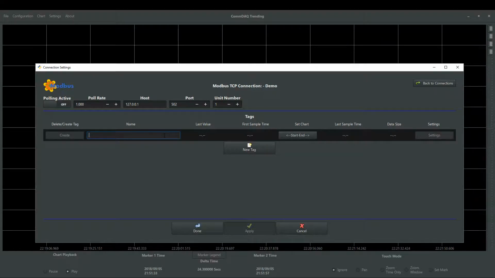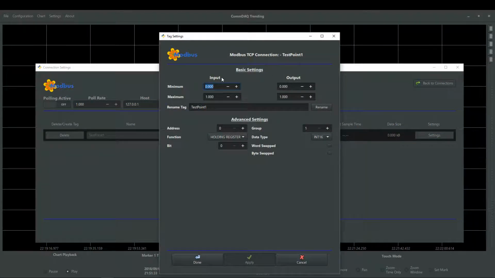So we're going to set up a test point here. Test point 1. All right, and once we've entered the name, that's all we've got to do to create it. And then we're going to go into the settings. So under the basic settings here, we've got your scale factor. So you can take a percent value and change it into engineering units. For example, you've got a 0 to 1 value that represents a pressure, and you can change that to 0 to 1 is equal to 0 to 500 psi, for example.